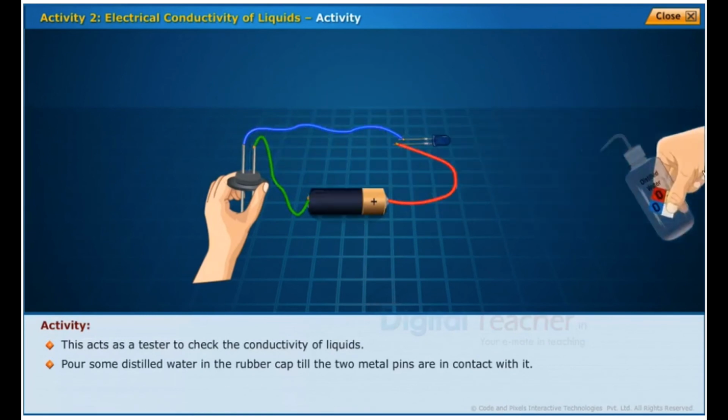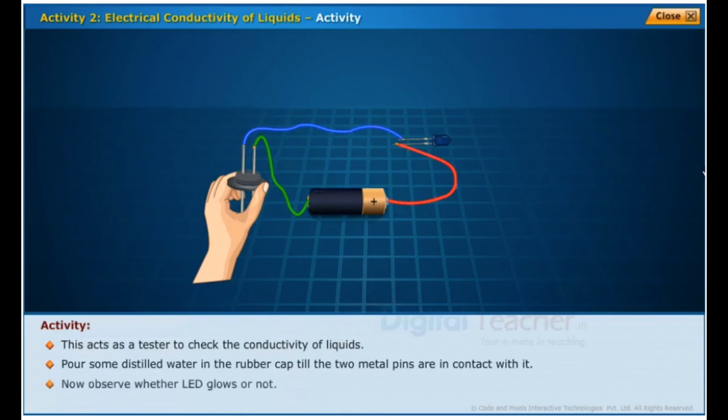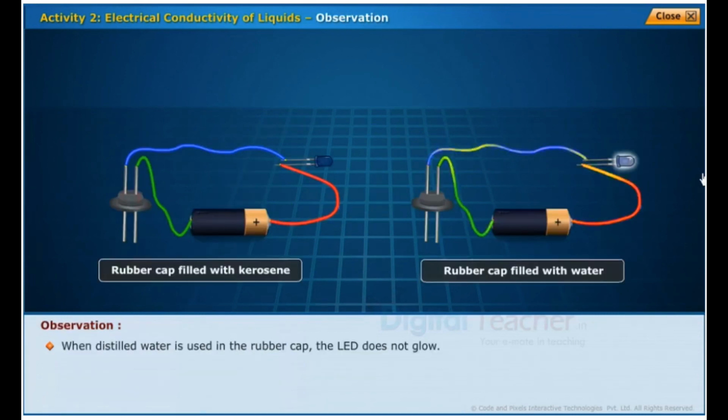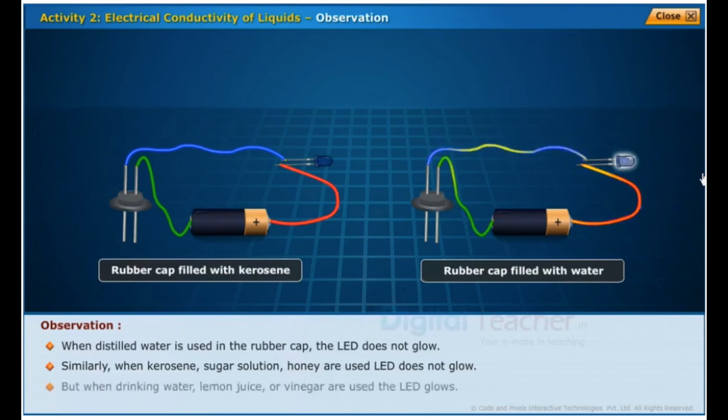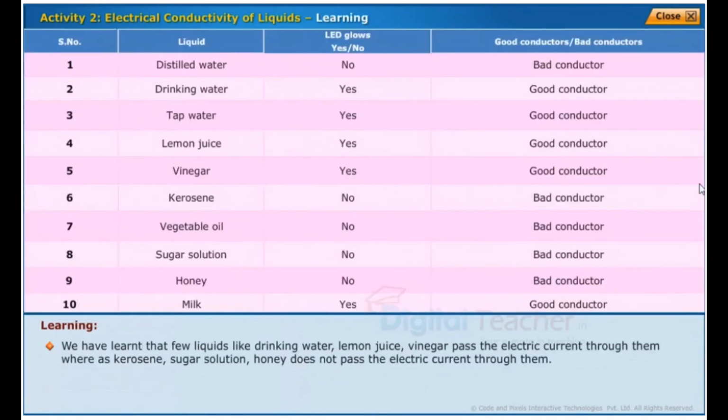Pour some distilled water in the rubber cap till 2 metal pins are in contact with it. Now observe whether LED glows or not. Repeat the procedure with different liquids and tabulate the observations. When distilled water is used in the rubber cap, the LED does not glow. Similarly, when kerosene, sugar solution, honey are used, the LED does not glow. But when drinking water, lemon juice or vinegar are used, the LED glows.